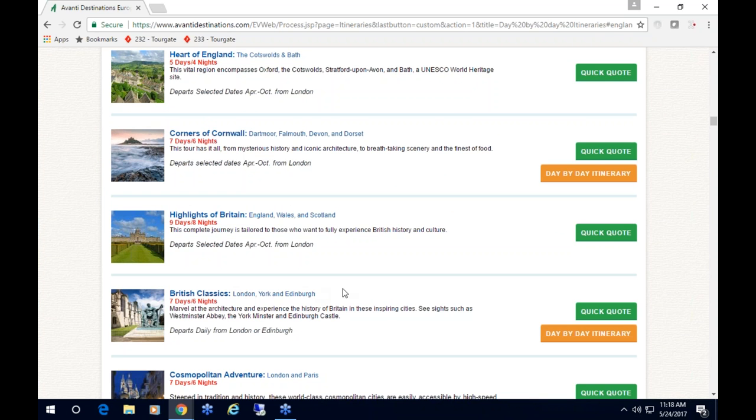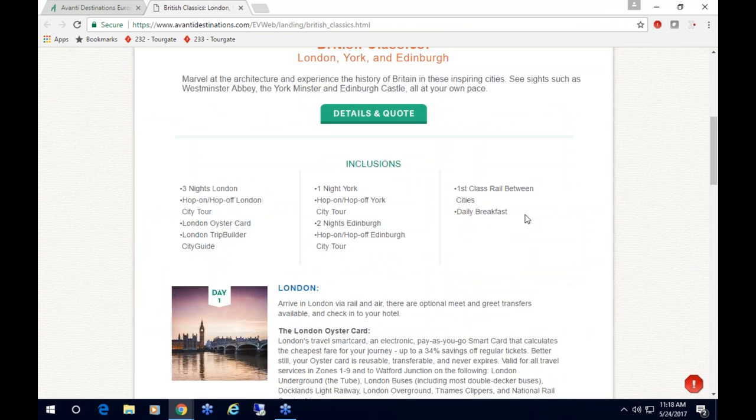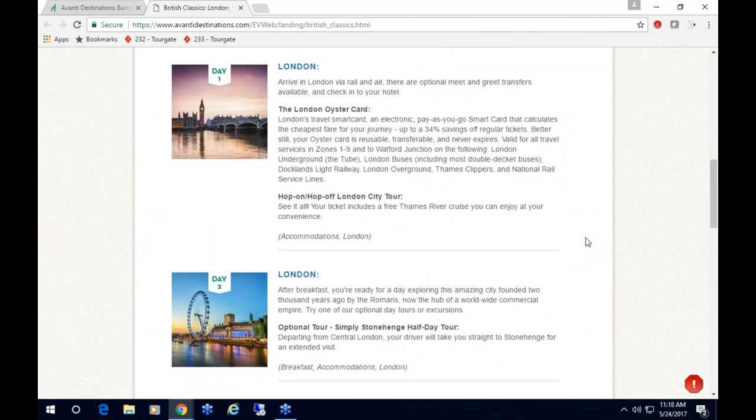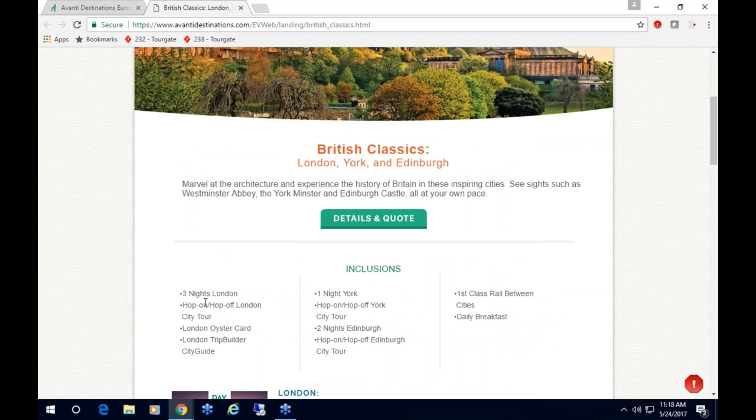That looks really interesting. Day-by-day itinerary will show you exactly that. It shows you all the inclusions and a little recap of what will happen each day on this suggested itinerary. So I can see here, this is 3 nights London, 1 night York, 2 nights Edinburgh. That's great. That's actually where my clients want to go.